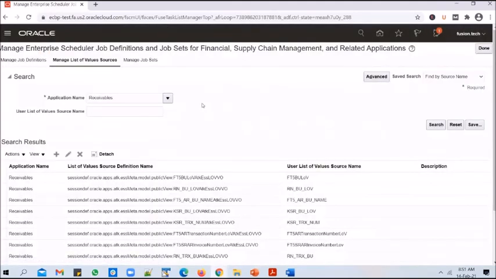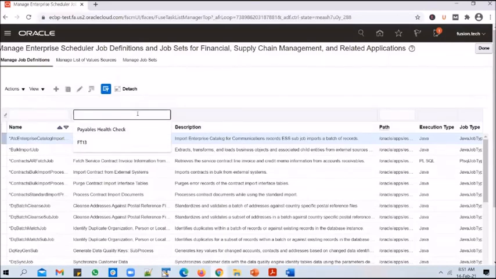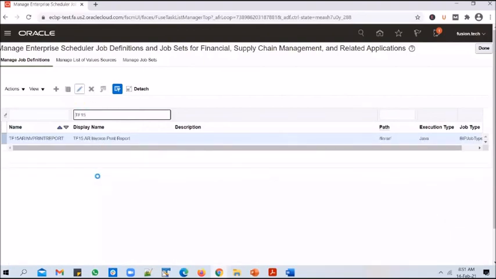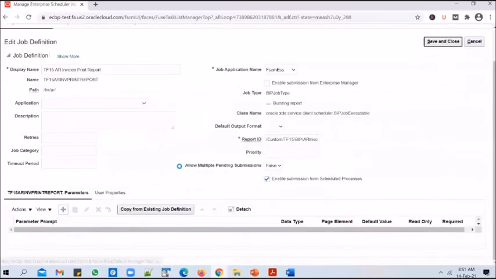So we'll go back to the job definition, search for the job that we created, and we'll define two parameters. Edit the job, add in a parameter, click on the plus icon.